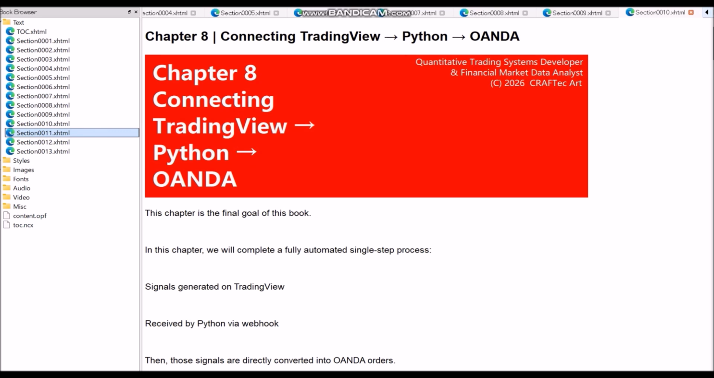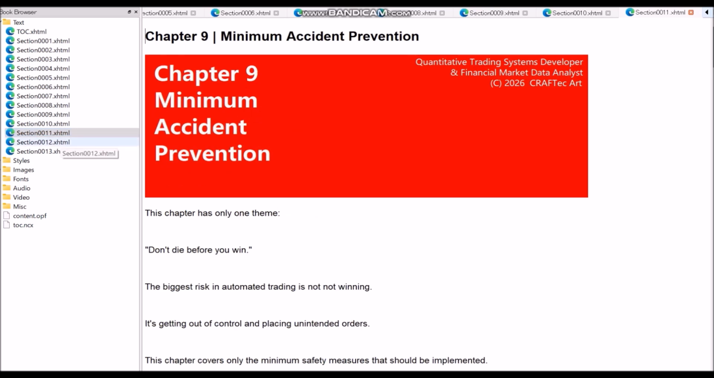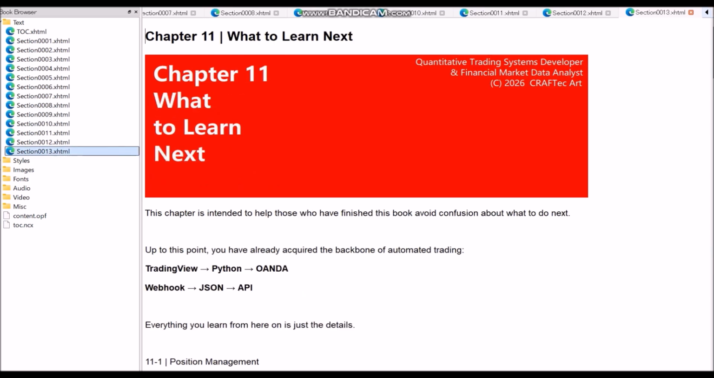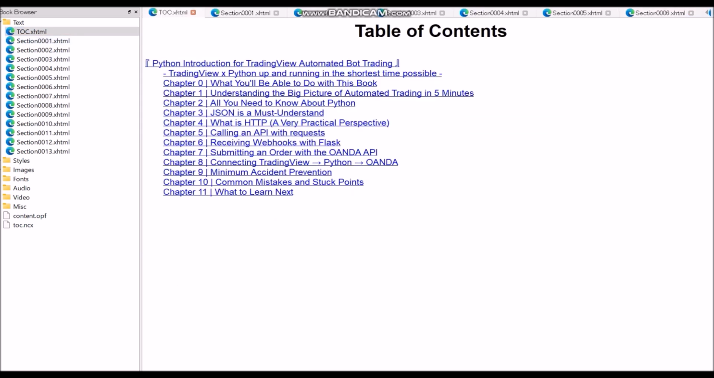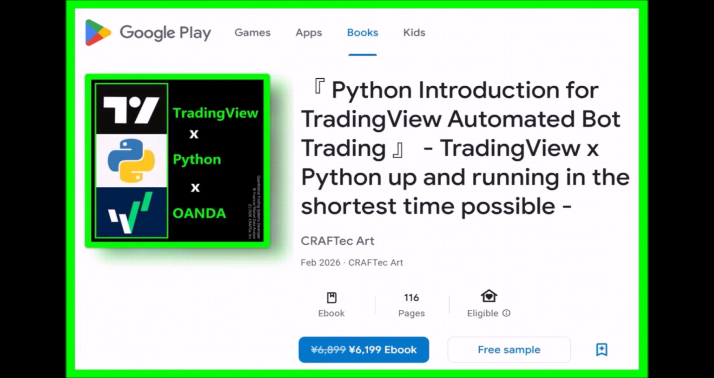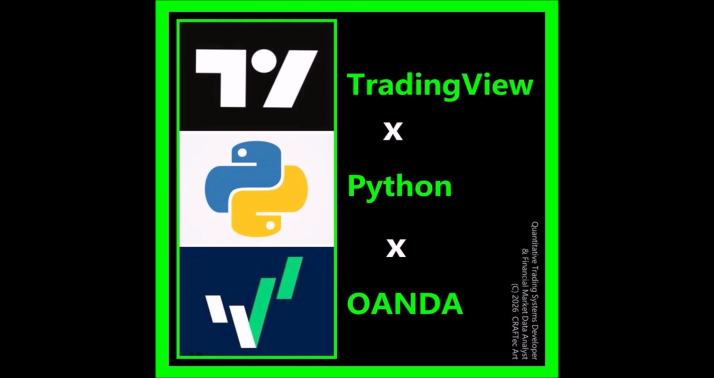First, the goal is to reliably convert TradingView signals into orders. Goal of this book. The goal of this book can be summed up in the following sentence. TradingView webhook Python OANDA. Be able to explain this process in your own words and reproduce it in your own environment. Once you've achieved this, change the logic. Change currency pairs. Advanced rules. Everything else is beyond that.